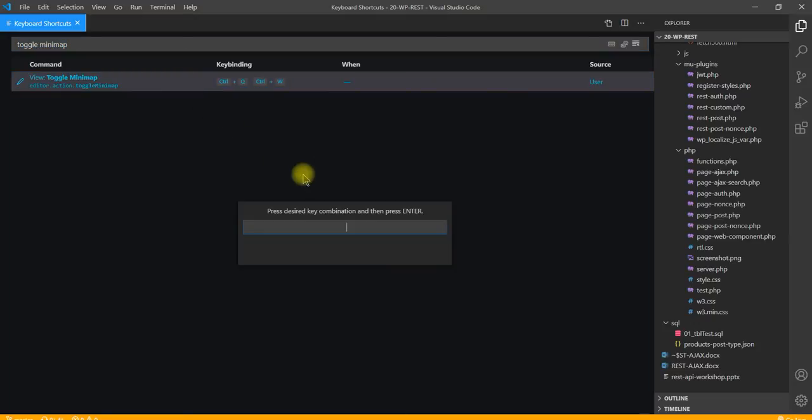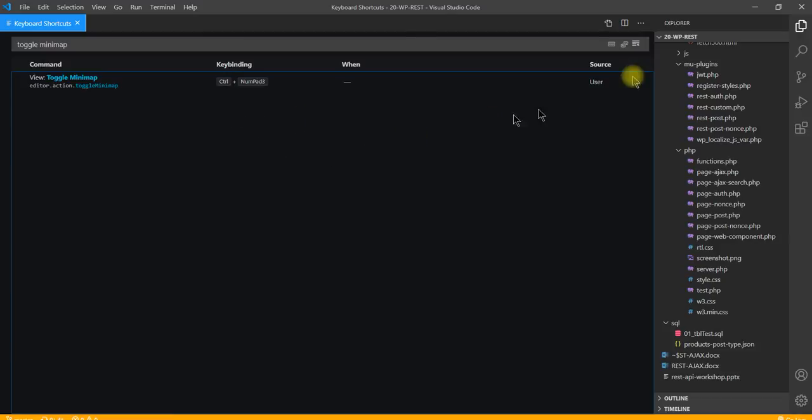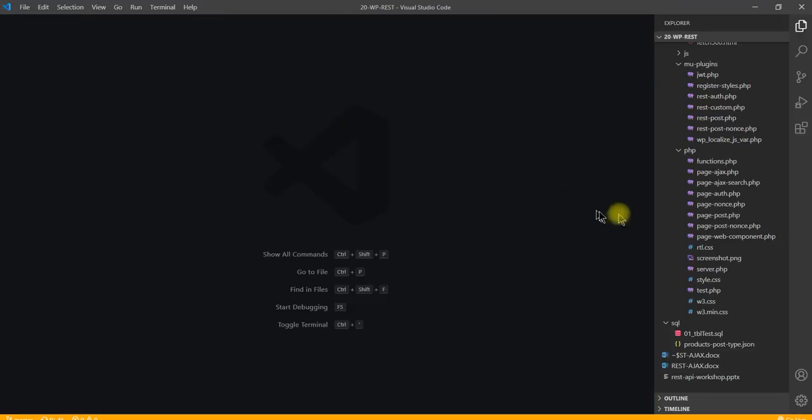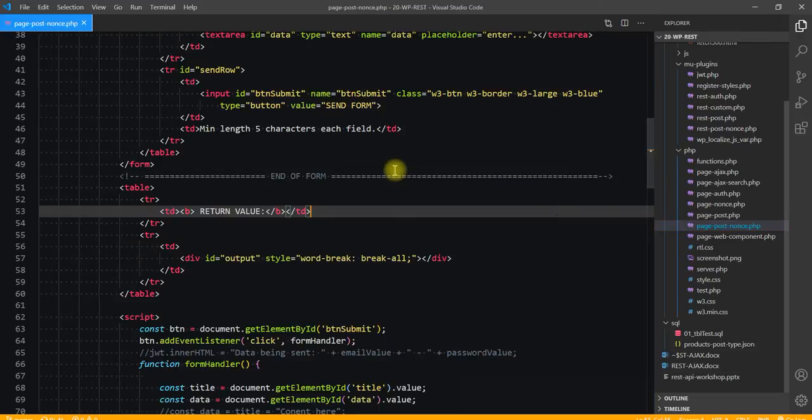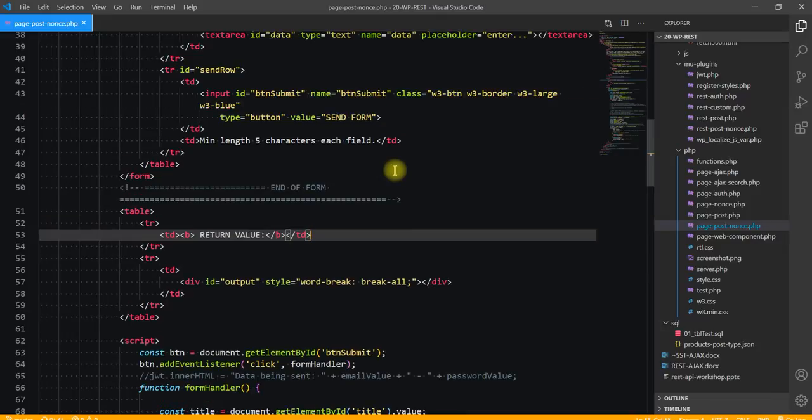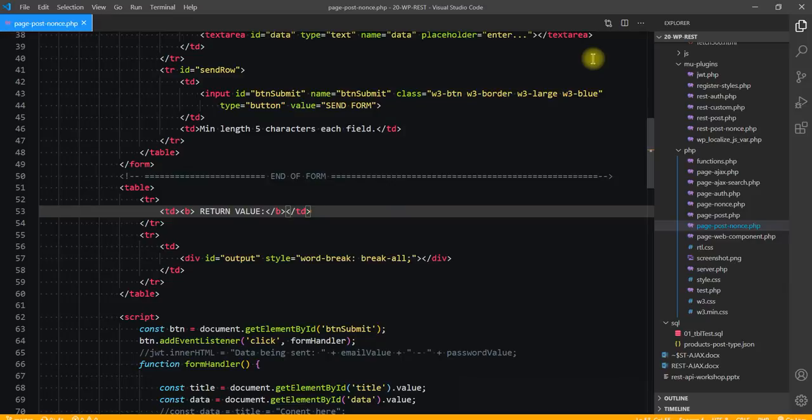Let's change this back to Control and 3. That's not quite right, that's just the number 3. You've got to hold the Control key down, Control 3, and save it. That's in there now. So if we close this down and go into a file and do Control 3, we can see the minimap comes up. Control 3 again, it's gone.